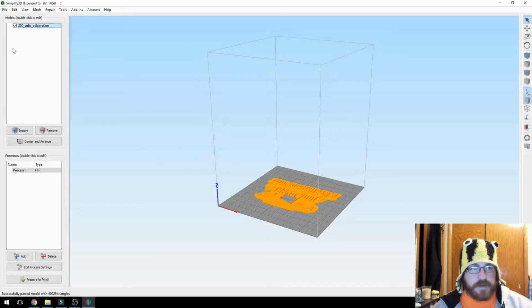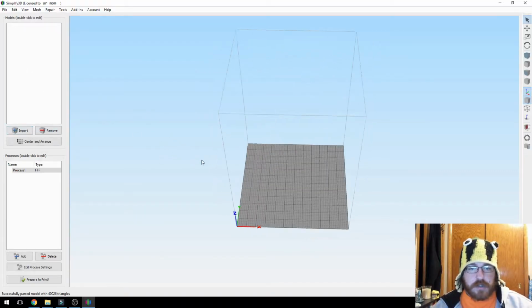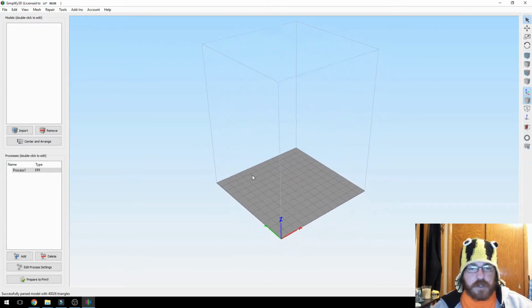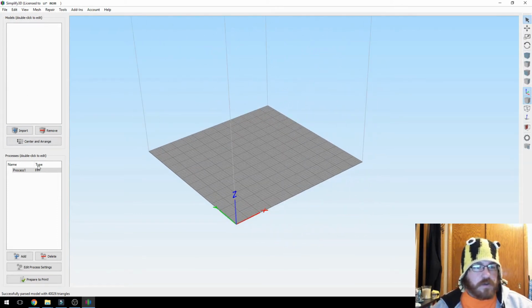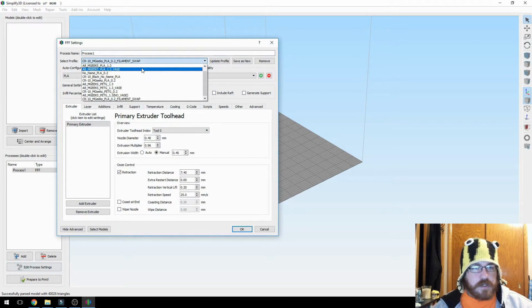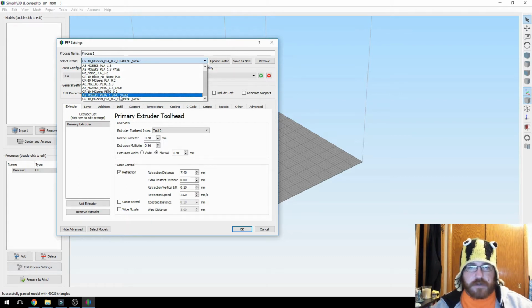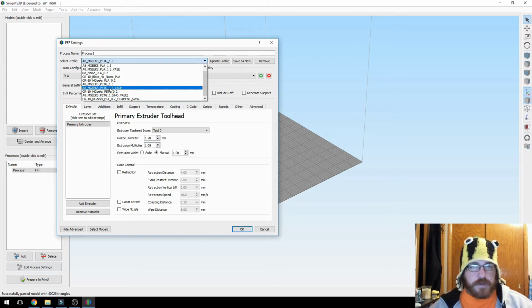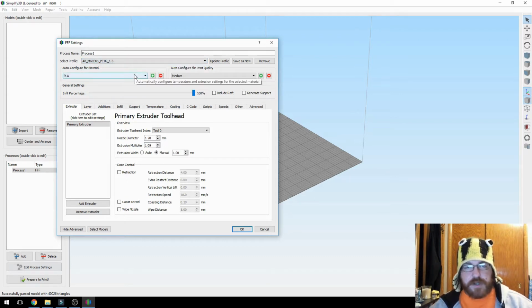I'm gonna open up Simplify 3D here. That's a different video right there, but that's okay. So we're gonna go into the processes. What I've done here is I've made two profiles and I've used a variable settings wizard to establish when I'm going to switch from one profile to the other. So here are the profiles. This is for PETG, but I also made one for PLA. They're both basically the same. I did have more success though with PETG than I did with PLA.